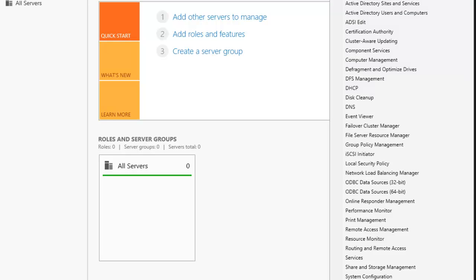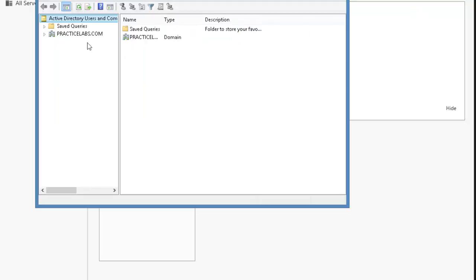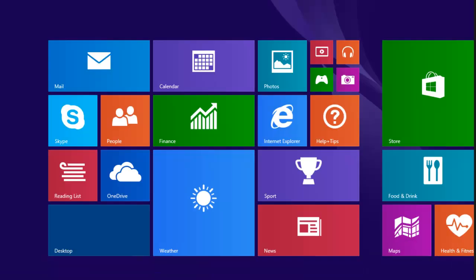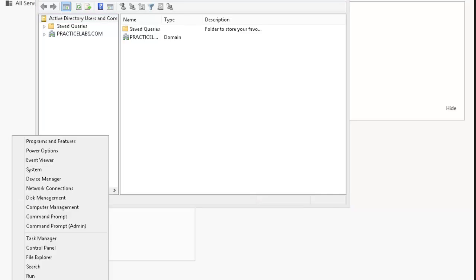Let's click on Tools. And we have Active Directory Users and Computers inside of the Windows 8 box. We could easily remote manage our domain. Let's right click the Start Charm and we're gonna sign out.